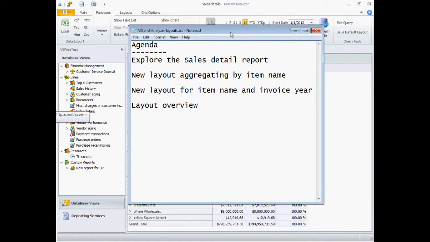Our agenda is to explore the sales detail report and to show how to create a new layout using the AXtend Analyzer. So we'll aggregate by item name and then by item name and invoice year to create a new layout. And then we'll take a look at the layout overview and talk about how the layouts enable users to create their own perspective of the data and save them for later usage.